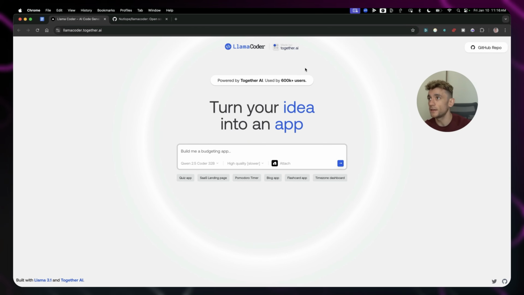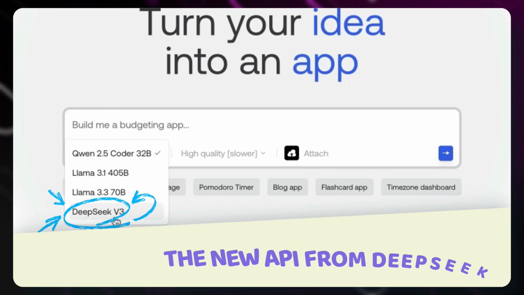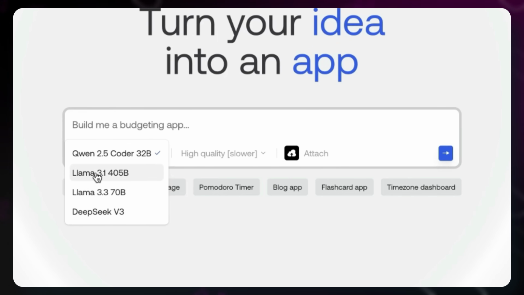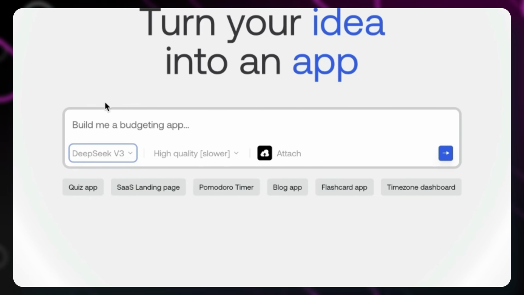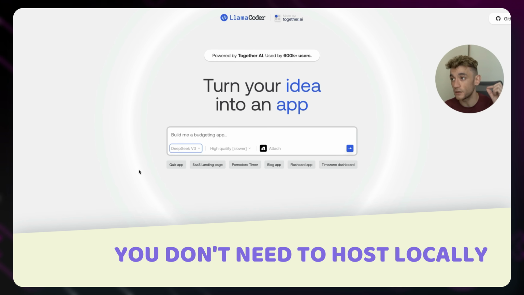Today, what I'm going to show you is Llama Coder, which now has DeepSeek version 3, the new API from DeepSeek, integrated directly inside it. So you can get access to Llama 3, Qwen 2.5 Coder, and also DeepSeek version 3 completely for free online, and you don't need to host it locally. You can just go straight on here.